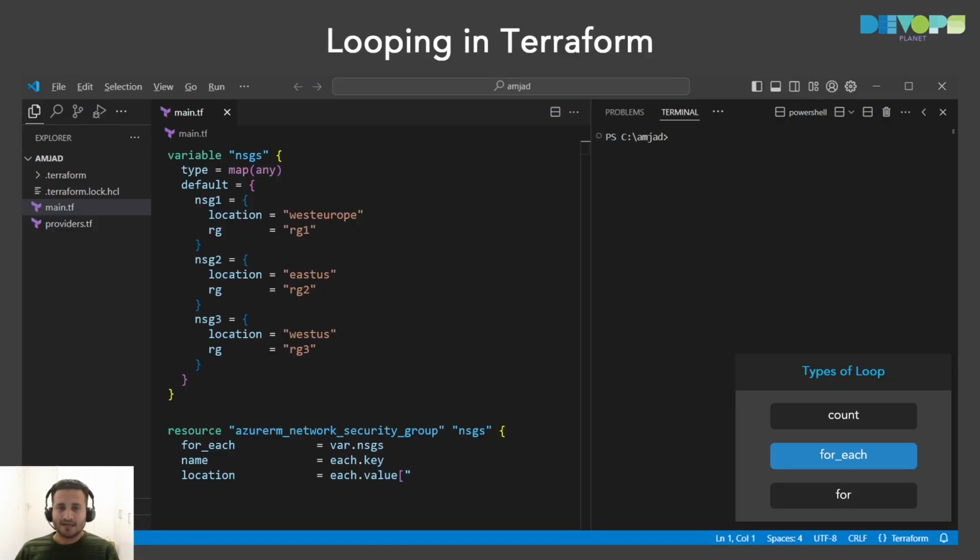So now I can define or call that location by providing each dot value, then square braces, and then the name of your key. And in my case, the name is location. For this purpose, I'll need to assign the location as a key for each NSG property. Then only the for each will iterate and try to find the location as a key. If it finds the location, then only it will call the value.